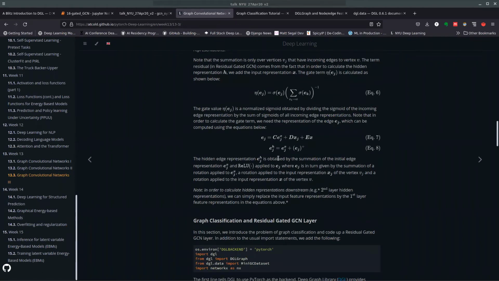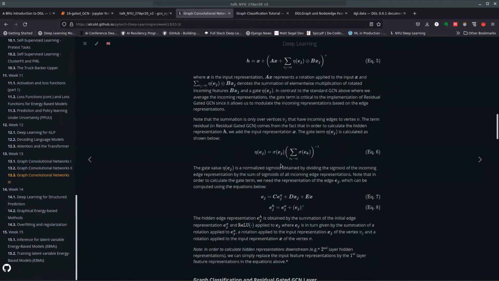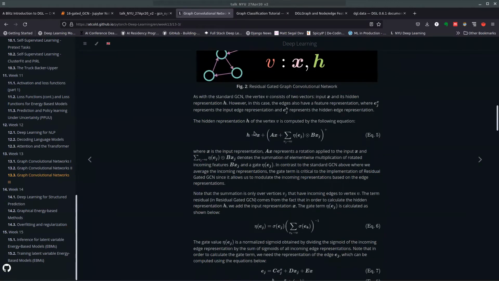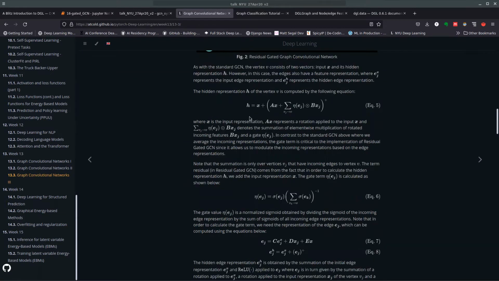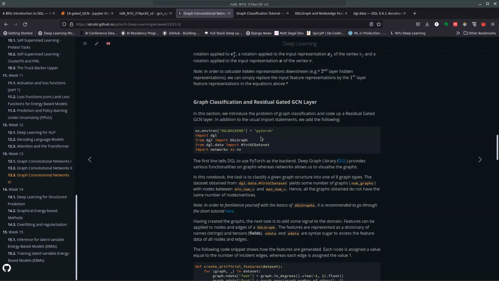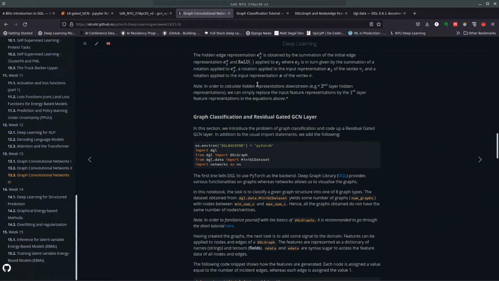So this is effectively a mathematical expression of how a residual gated GCN would calculate the graph convolution of nodes. Okay, so coming back to the code now.